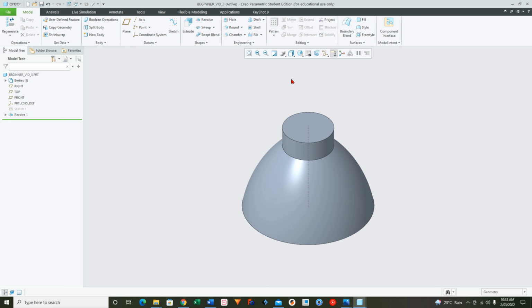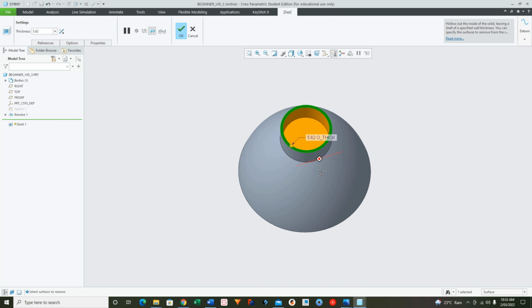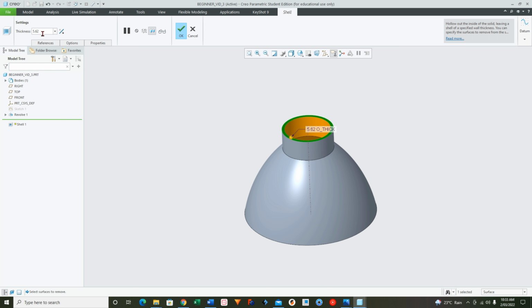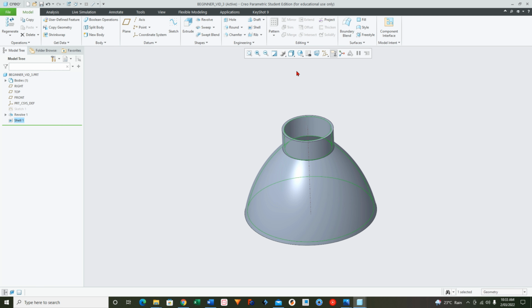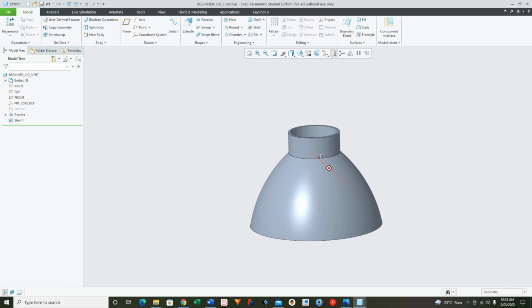And if we wanted to be able to put something in here, we can use the shell tool. Click the shell tool up here, this surface, and it will actually hollow out the whole thing to a certain dimension. I didn't plan on showing you the shell tool, but there we go. We'll do it that way, that's fine. So here we have a vase that nobody will buy, but you get the idea.